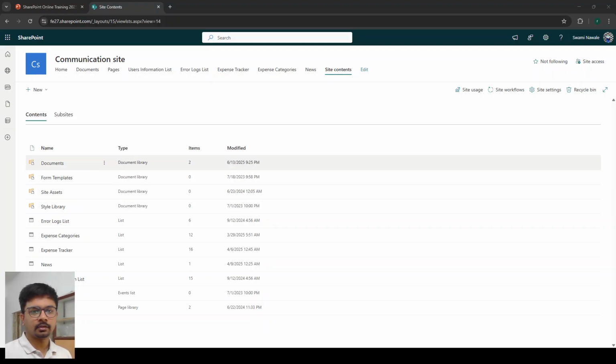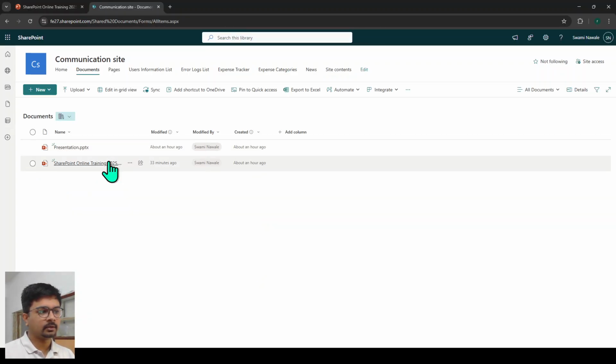A library is where you store all your documents. A list is kind of a database, like a SQL database, where you would connect, let's say, your custom applications. Document libraries are where you create and post all the documents, like PDF files, Word documents, presentations, etc. If I click on Documents, it will open that document library for me.